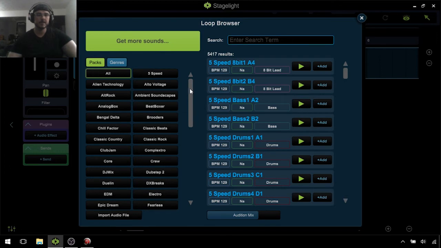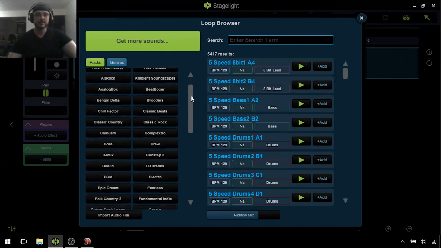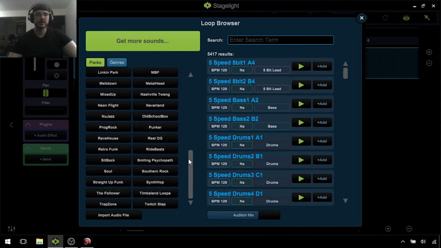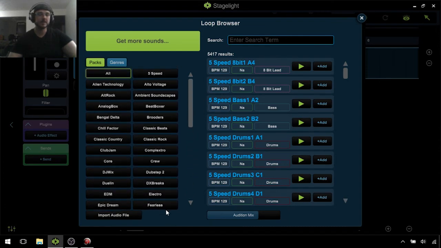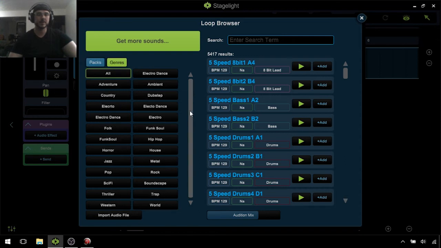And again, this is the full software. You're not going to get all of these loops, but this is where they would show. You have all the packs. These are all in the store. And then you can go by genre as well.